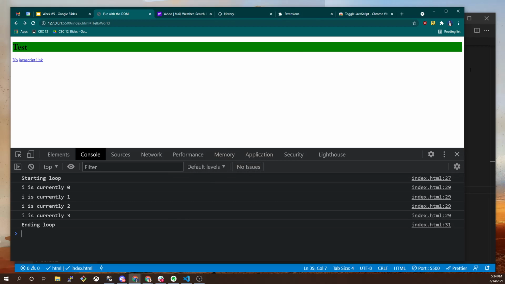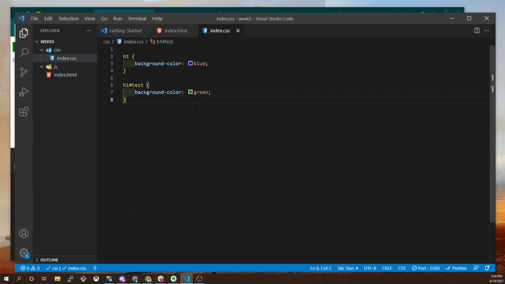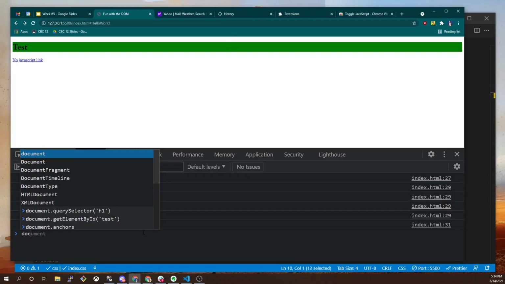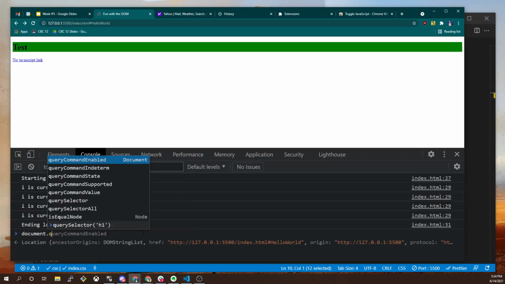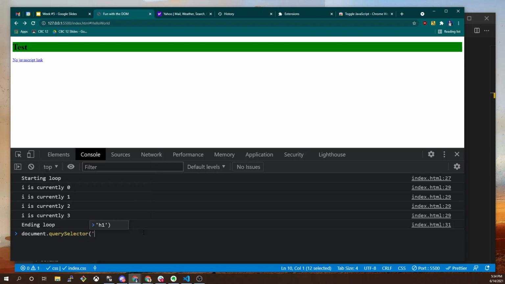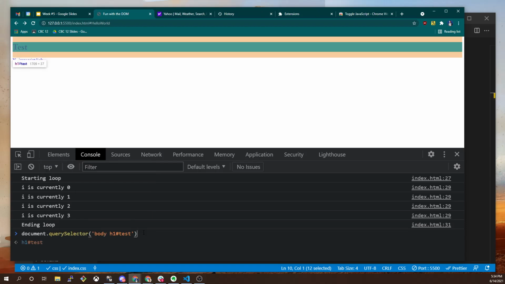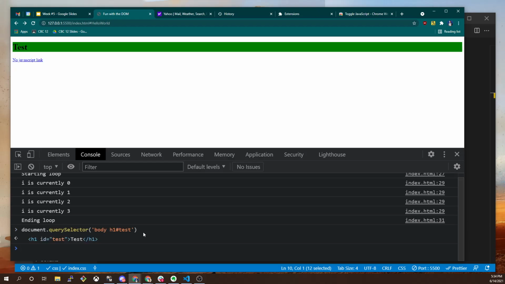So anything that is a valid CSS selector, and you remember we can make these as complex or as simple as we want. We could have body H1 test. If it had a class in here, we might do it that way. So anything that is a valid CSS selector, we can use with document.querySelector and then paste in that string, like body H1 hashtag test. Any valid CSS selector will work in here. Now there's one important thing to note.